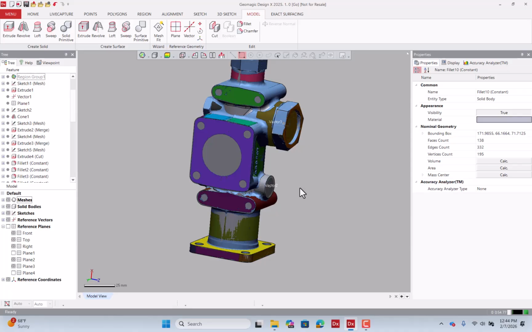So the regions are very beneficial when it comes to getting a feel on how to approach the model, segment different areas, and just work with those areas and develop out your model step by step.